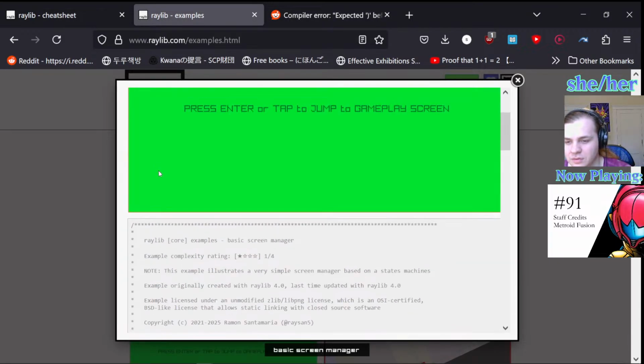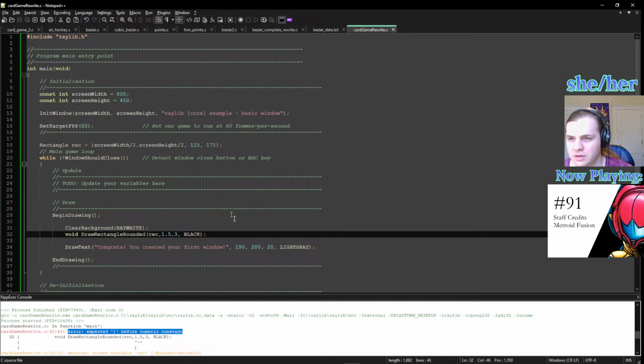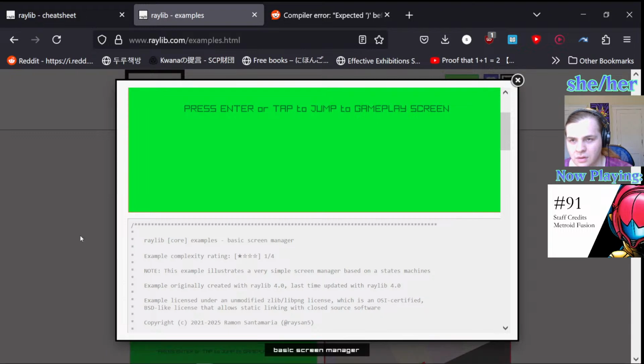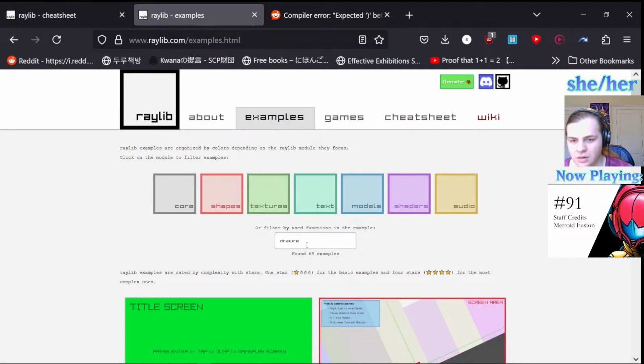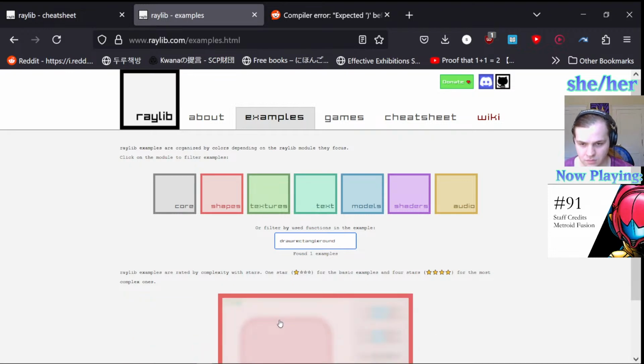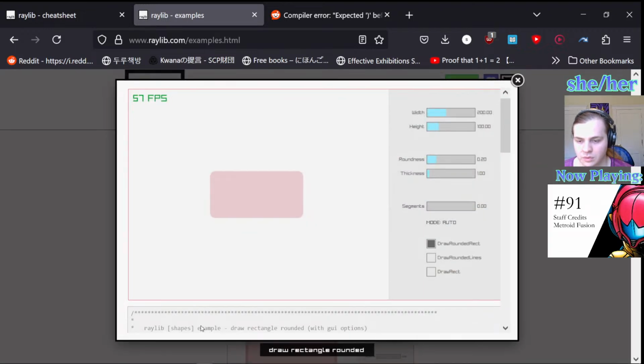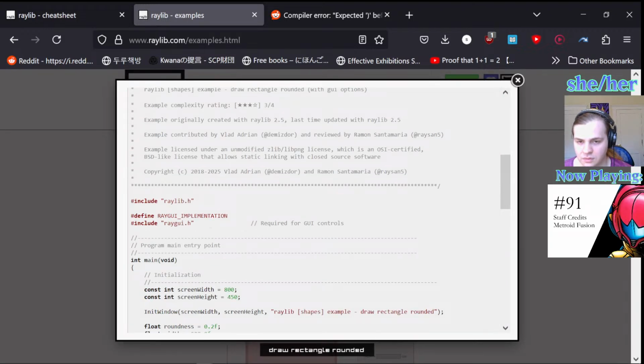Oh, is there some import I forgot? Oh, wait. I know, I'm importing raylib.h. Does this import something weird?